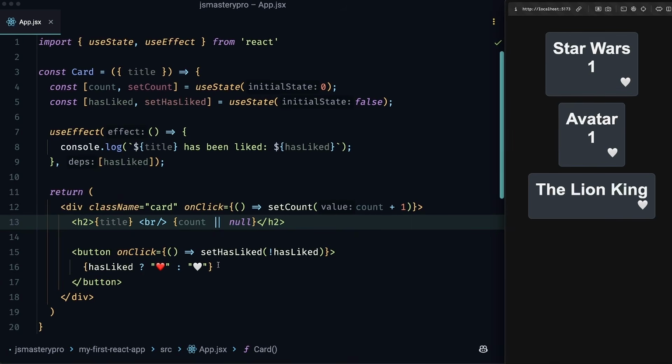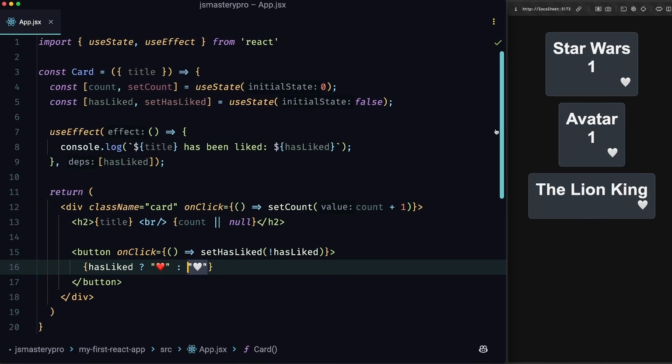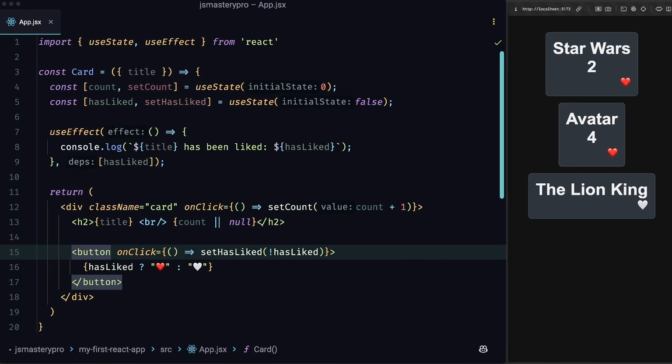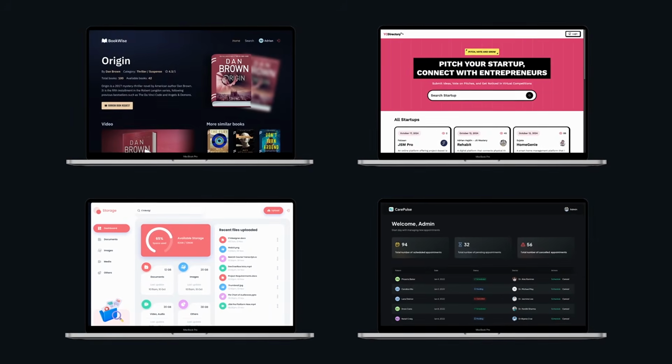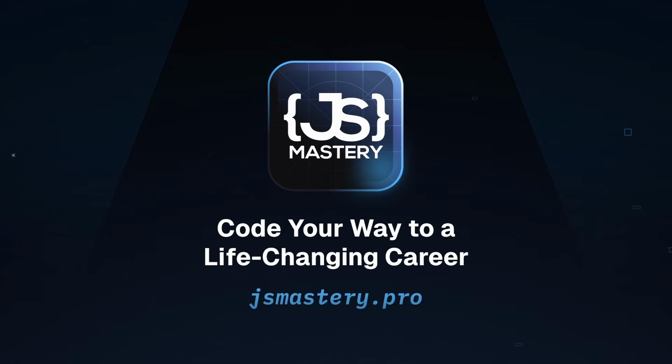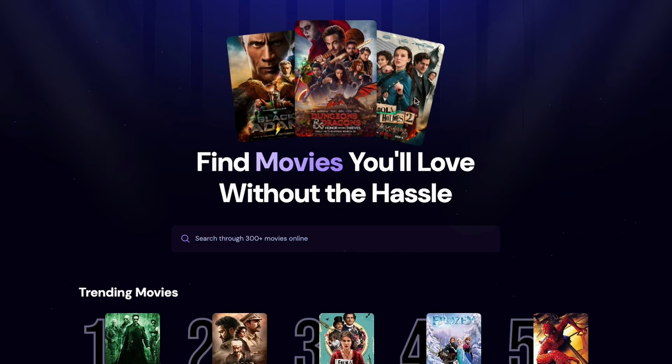We just implemented conditional rendering. Another way where you conditionally rendered something were those 2 different cards. You can see, now we see one, and now you see the other. Of course, this has been just the simplest example of conditional rendering. Throughout almost every single more advanced application that we build on this channel and on JS Mastery Pro, you can see different cases in which we use conditional rendering. You'll also use it very soon when building your movie app.